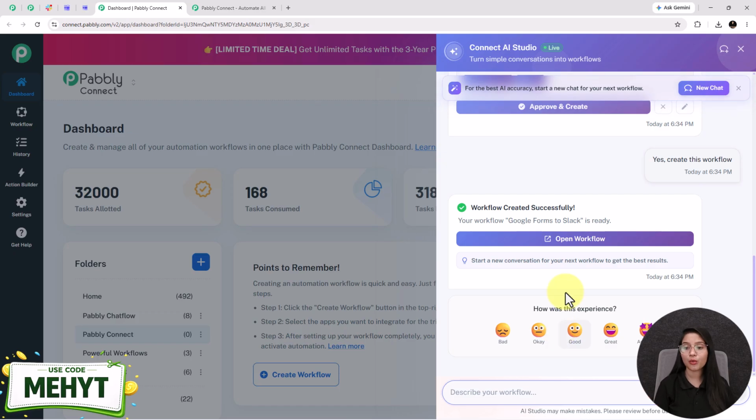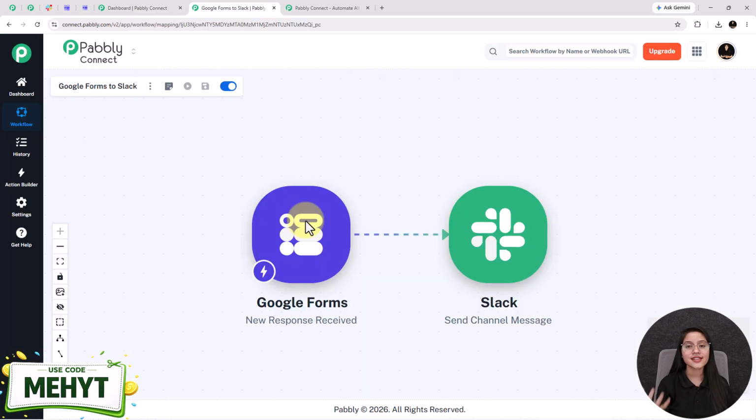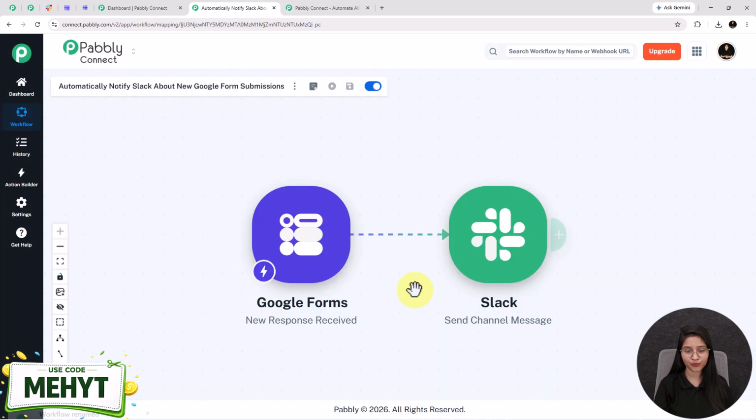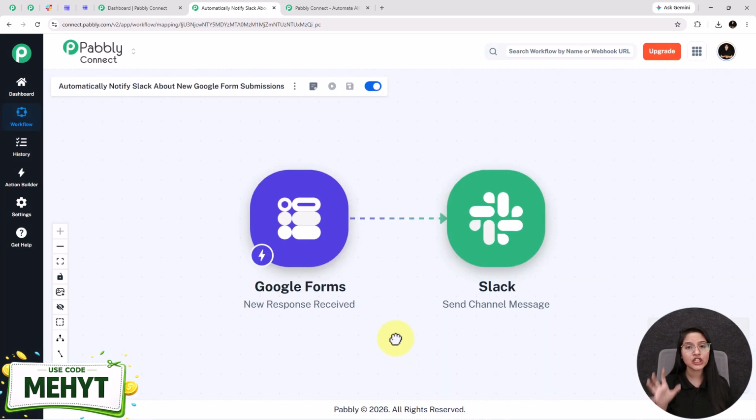Now I'm going to open this workflow. Look at this, I got the exact applications that I want, that is Google Forms and Slack. You can also rename your workflow from here if you want to. After getting the applications, we need to make a connection between our account and Pabbly Connect.